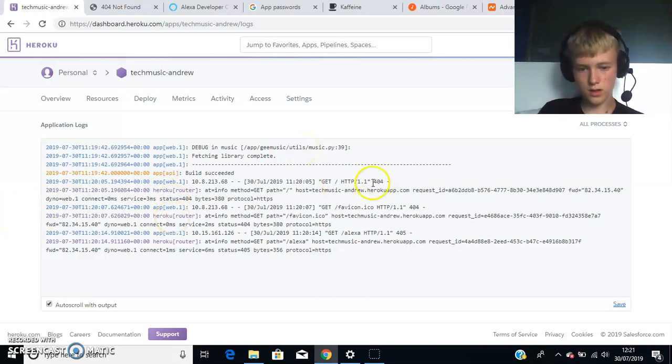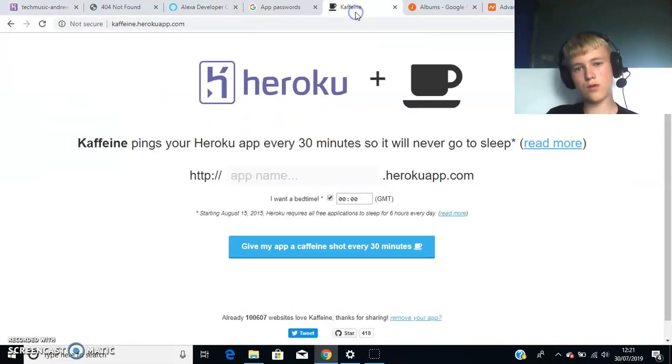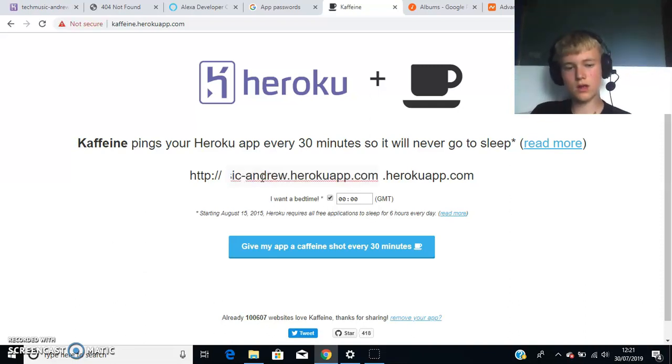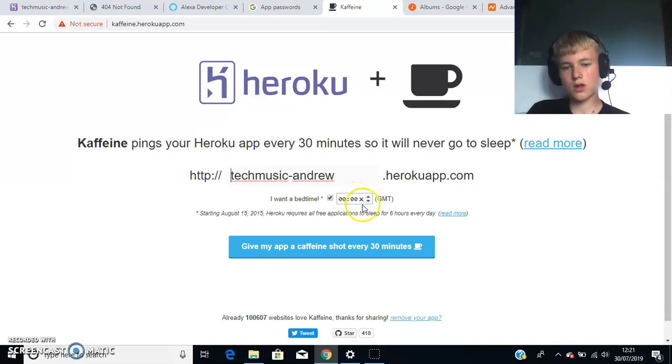One last thing I like to do just before we connect it to our skill is go and use this service called Caffeine. Essentially, this will ping the app every 30 minutes so it doesn't go to sleep. So this is quite a useful tool to use, apart from it will have to have a break for 6 hours every day. That's the only downside. So if I put this in, my app will now keep running, and it will go to sleep at midnight.